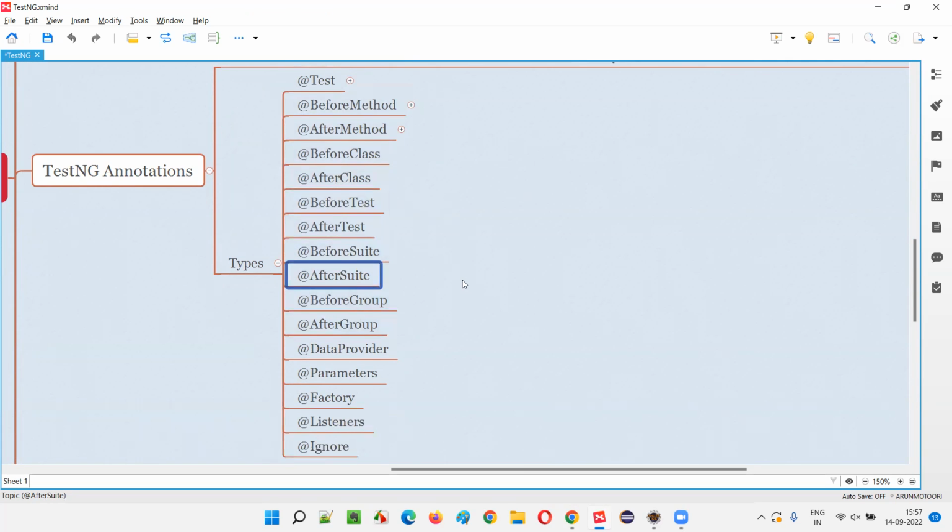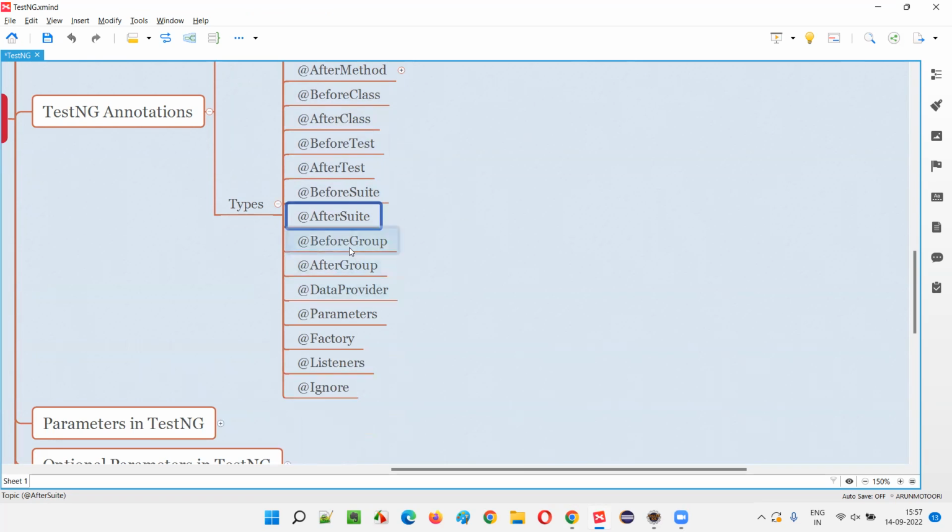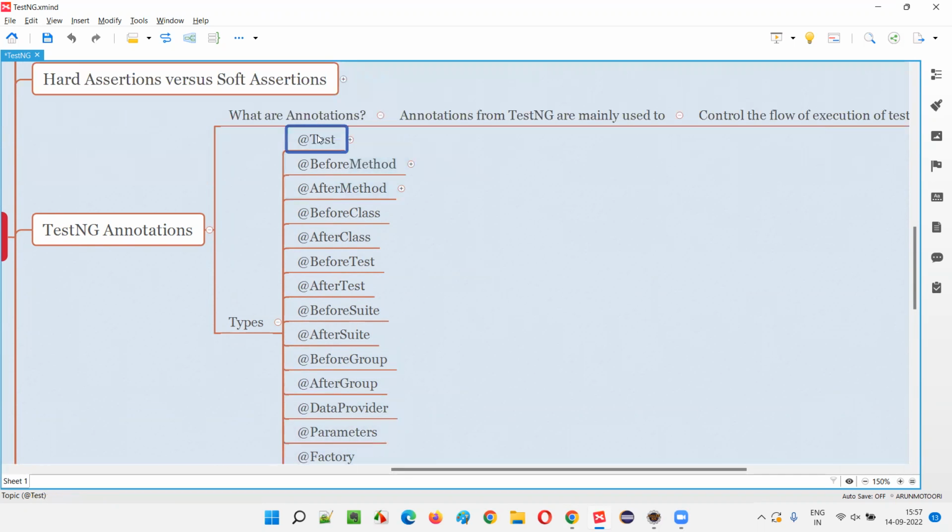The remaining annotations like BeforeGroups, AfterGroups, DataProvider, Parameters, Factory, Listeners, Ignore will be explained topic by topic, guys. Based on the topics, I'll be covering these. For now, in this session, we'll be mainly focusing on @Test, BeforeMethod, and AfterMethod. At a high level, I'll show you how all these annotations, from @Test to AfterSuite, change the flow of the execution of code, not in real time, but in a dummy example, and show you how they work.